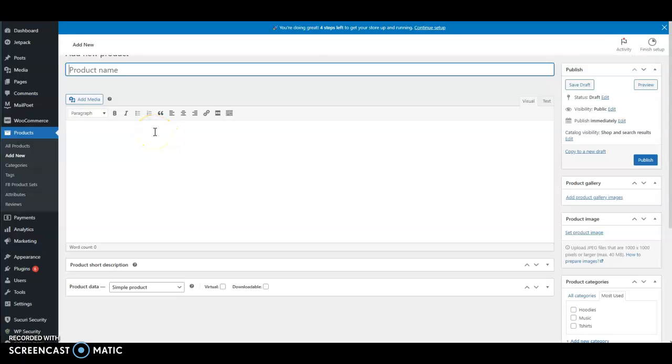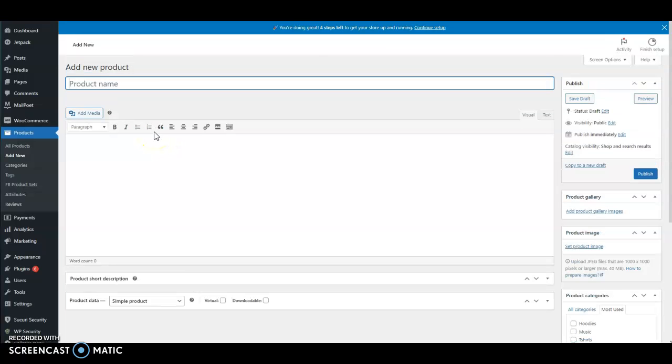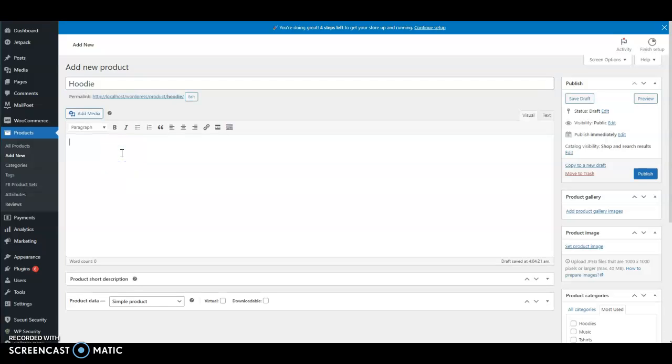This setup page has a couple of fields that should be filled out. One such field is product name, where the name of your product goes. For my purposes, I will name my product Hoodie. This empty text box is where the long description of your product goes.